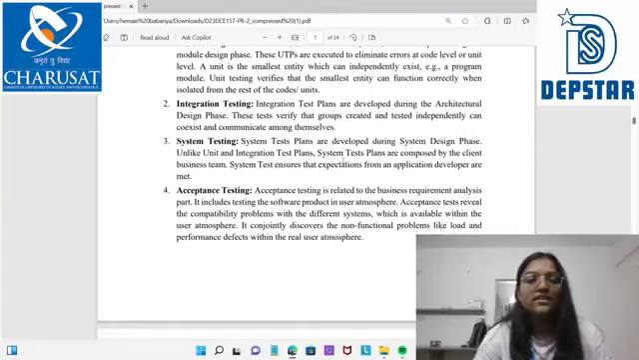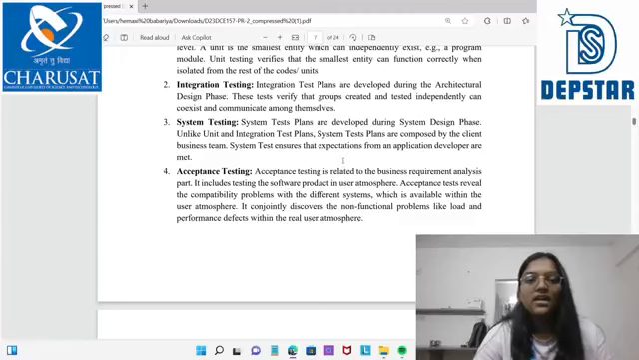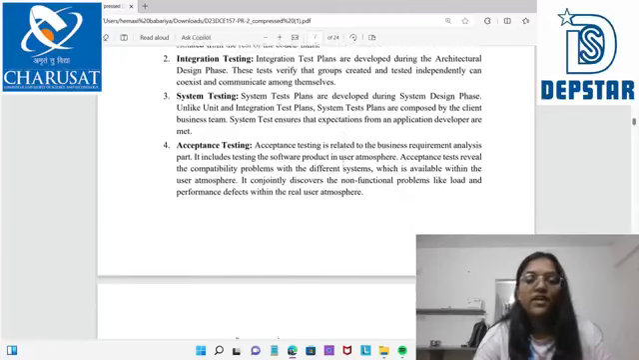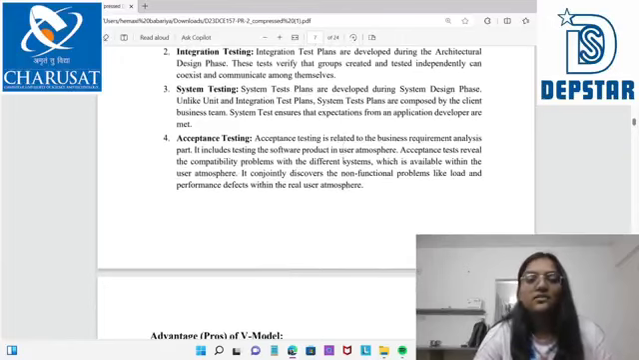The second phase is integration testing. Integration testing plans are developed during the architecture design phase. The third is system design. System test plans are developed during the system design phase. Unlike unit and integration test plans, system test plans are composed by the client's business system.